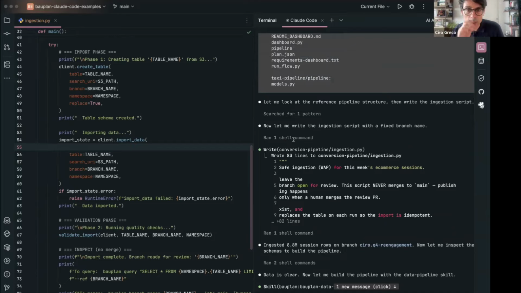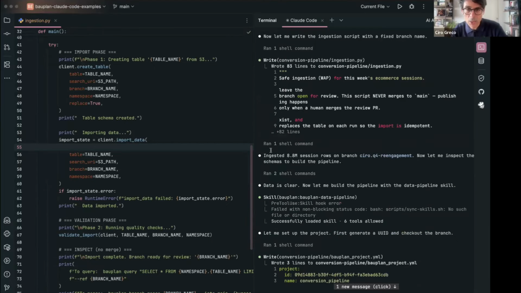If we go back to the flow that the agent is implementing, we have ingested 8 million rows in this specific branch, and that's the first step. The next step is that the data is clear, so I can build a pipeline. This data is fairly simple. As I was saying before, the workflow is split into different skills, so the next step is loading a skill to create a data pipeline.